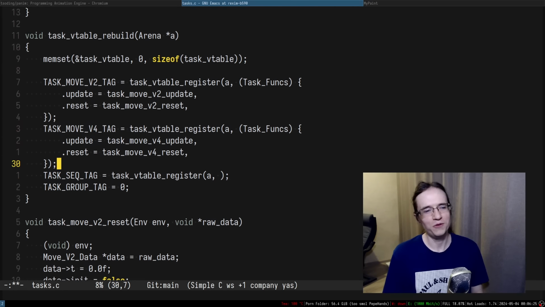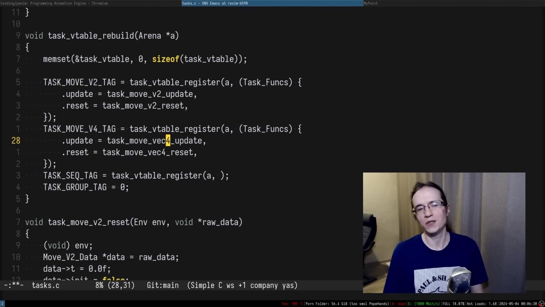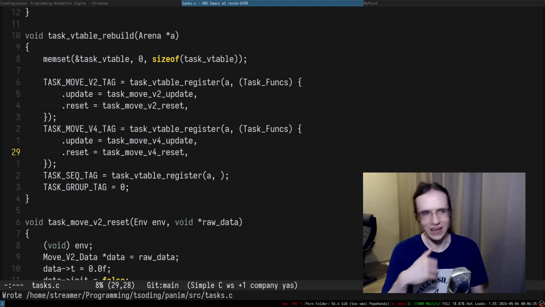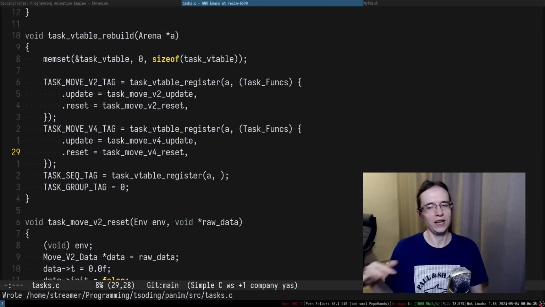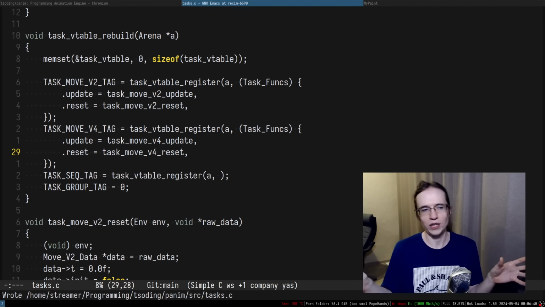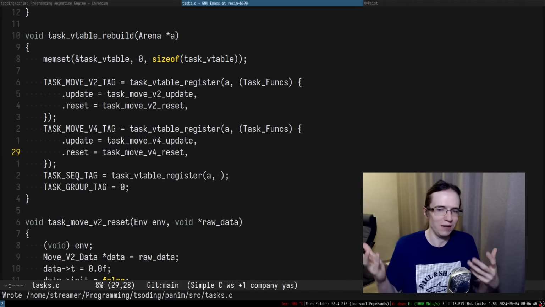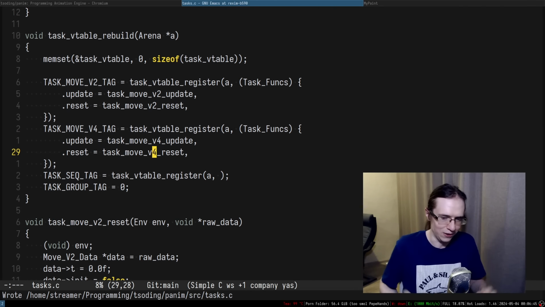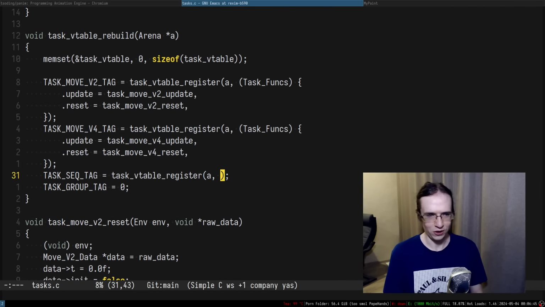Maybe I could have called them VEC4, but they're already very long names, right? I didn't want to make them even longer. So maybe it would make sense to actually call them VEC, but they're already called V2 and V4 literally everywhere in the source code, and this is too much effort to rename right now. So maybe I'm going to do that a little bit later when I have time.